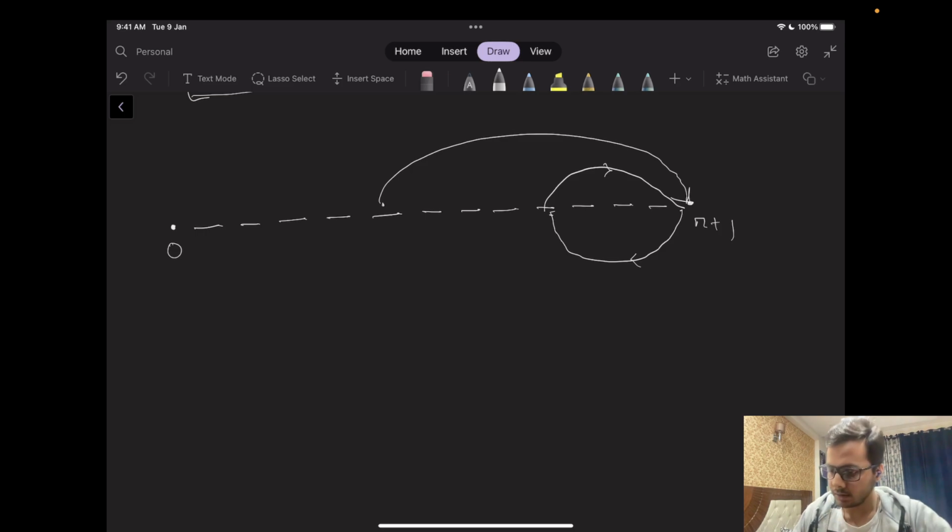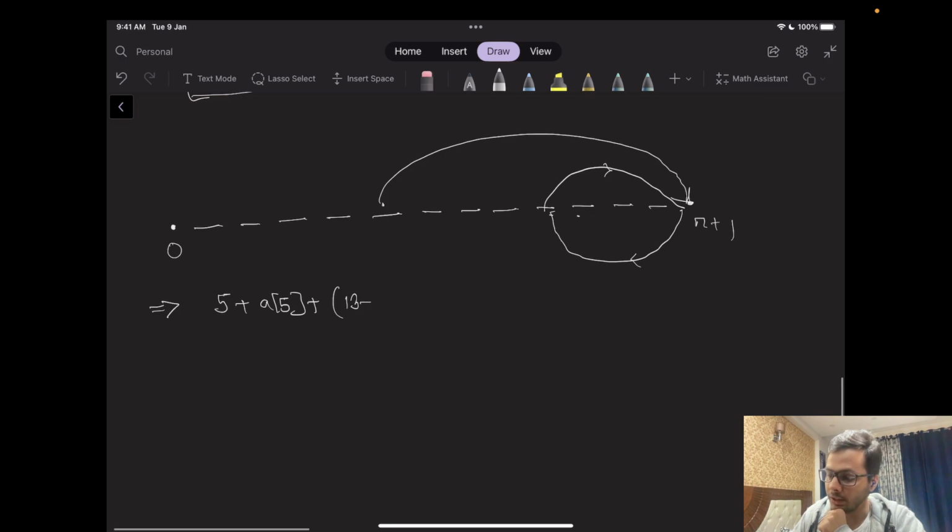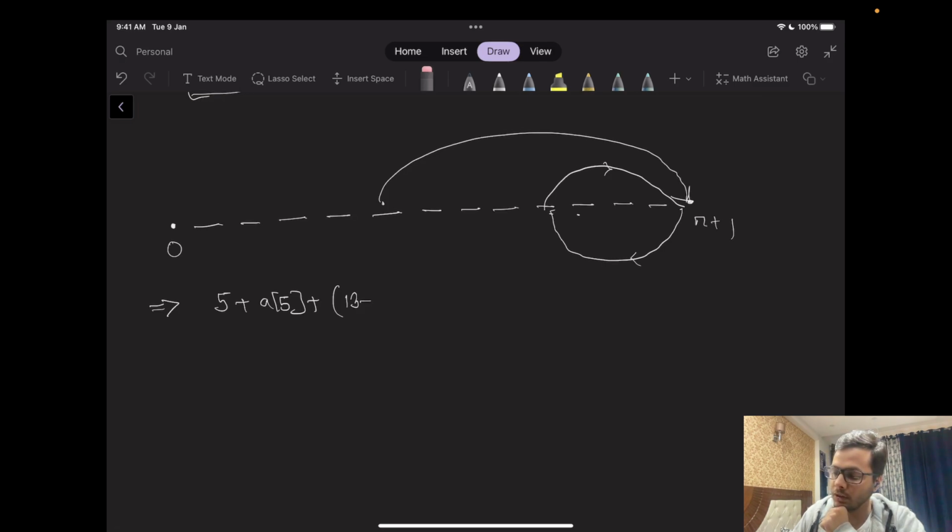So what happens now? Let's see how many coins we put in. First we spent 5 coins, then we spent A5 coins. Then how many coins did we spend? What is n? n is 12, right? So what we did is we were at 13 and we went to 9. So that gives us 4 coins. And then we spent A of 9 coins, right?